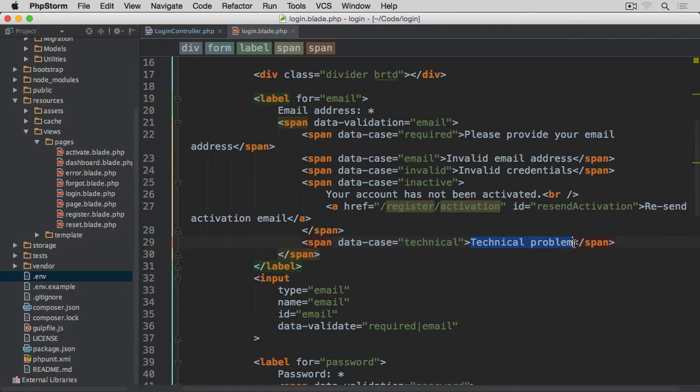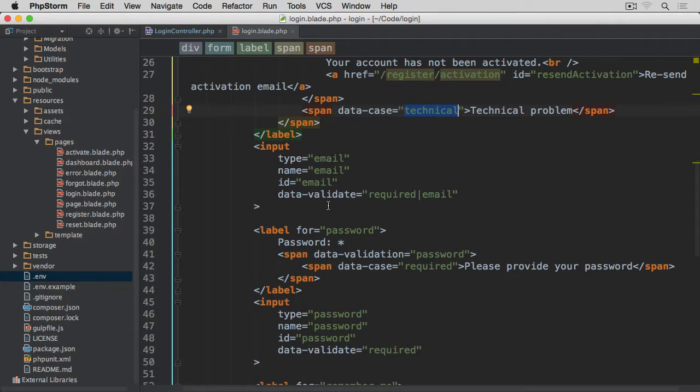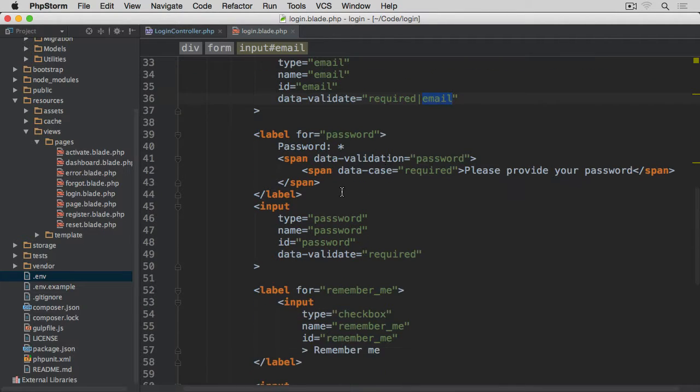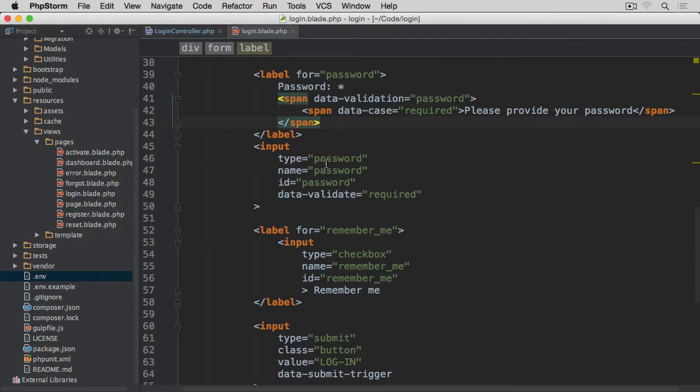For any reason, if something happened, then we catch it and display this technical error. Then we have our inputs, which has type email, name and ID email as well. And then data validate is where our validation rules are placed. Again, required and email. For password, we have validation only required. If it's going to be empty, that message is going to be shown. And its type is password, name and ID password. And for data validate, the rule is required, so the input isn't empty.